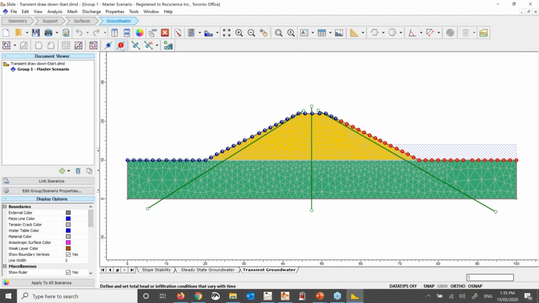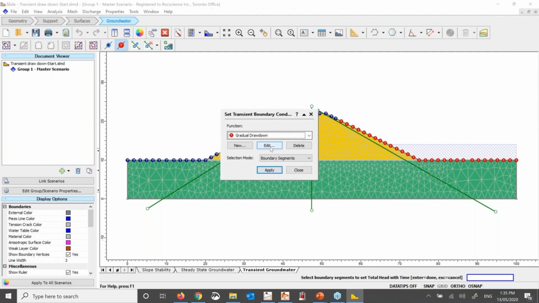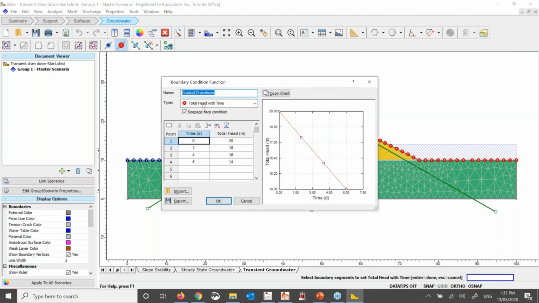So transient boundary condition. The one that we are using here is the gradual drawdown. And if I edit, you can see that we have all the list of boundary condition types here. It's a total head with time. This is the time table for changing of total head for this example. And we have the seepage face condition selected as well.